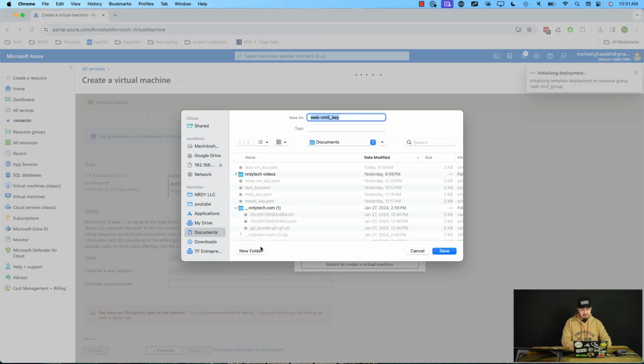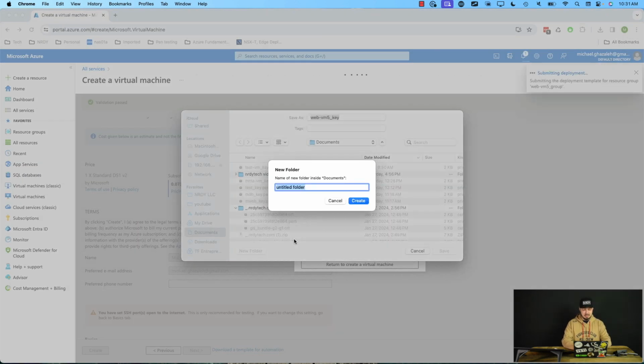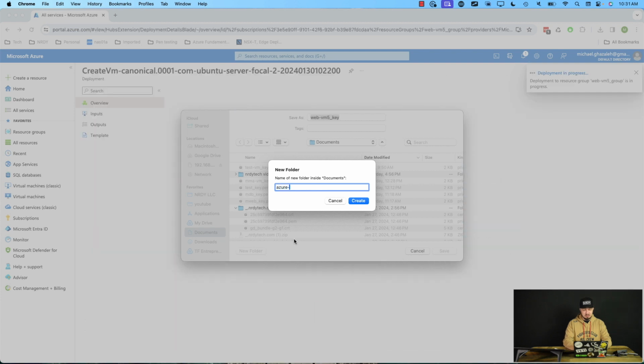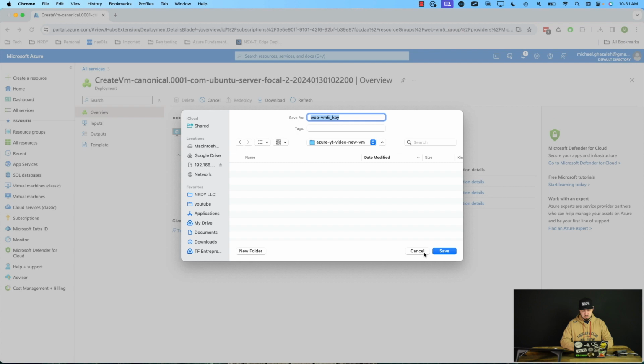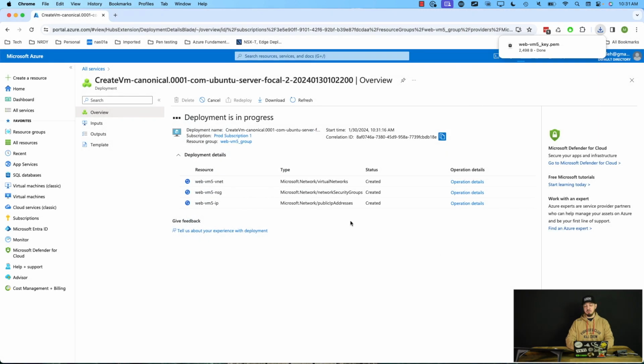And I'm gonna go ahead and make sure I place this somewhere that I can easily find it. I'll say Azure YouTube video new VM is the folder name. Pretty original. That's going to be real fun to type in the command line. I should have thought that one through. Anyway, the point is I've now downloaded that PEM file, and now we're ready to access the VM once it's deployed.